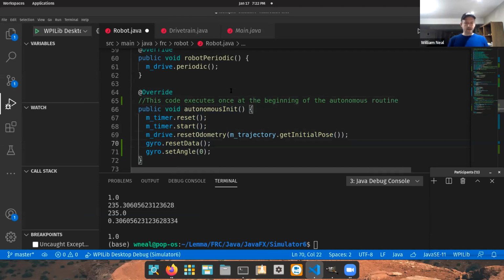And in here, I executed two commands: reset the gyro data. And in troubleshooting, I forgot about this. I forgot to set the angle to 0. If you don't do that, it will maintain the previous angle measurement from wherever the robot was pointing at the end of the previous work. And then the routine will not work as expected. So it's good to reset your gyro.